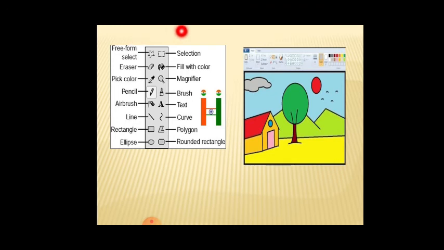Next, you can just see here, this is the free form selection, this is the selection tool, this is the eraser tool, this is the fill with color tool, and this is the pick color. You are going to pick the color. This is the magnifier, this is the pencil tool, this is the brush tool, this is the airbrush tool, text tool, line tool, curve tool, rectangle, polygon, ellipse, and rounded rectangle. In this class you are going to learn about the eraser tool, fill with color tool, pencil tool, airbrush tool, line tool, curve tool, and rectangle and rounded rectangle, children.